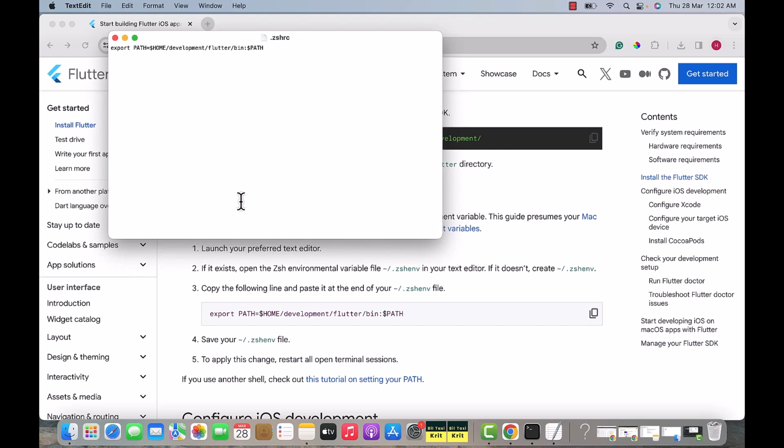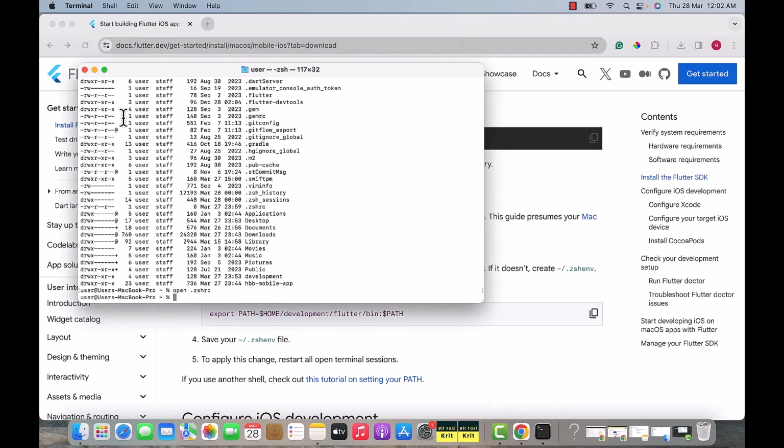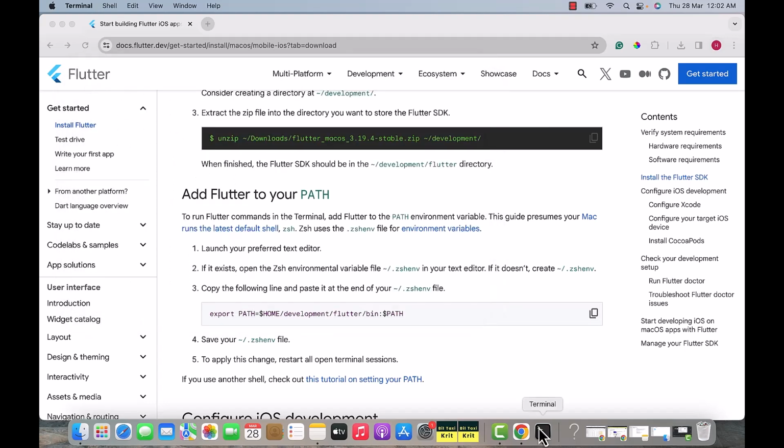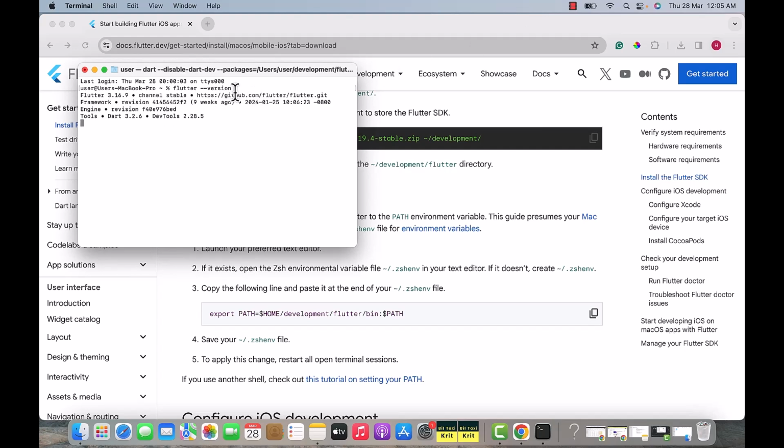Now press Command S, and this file will be saved. After saving the file, simply close it, and then you can also close this terminal. Now you need to open the terminal again, and to confirm that Flutter is installed successfully, you need to execute the command flutter --version. Enter this command and press enter. And you can see this information here.